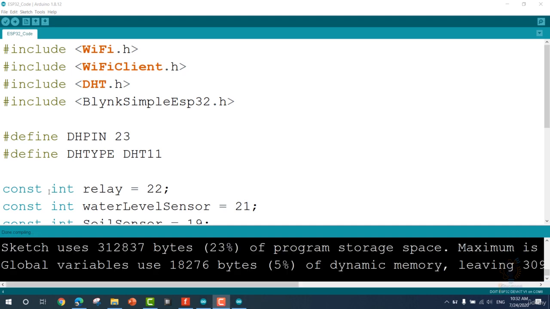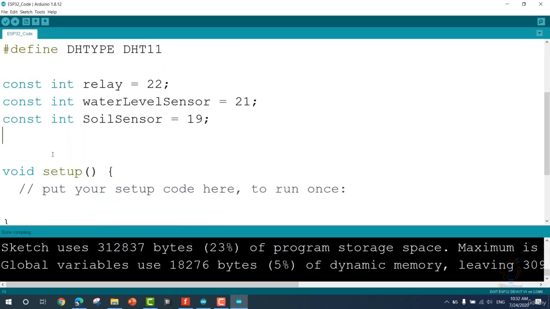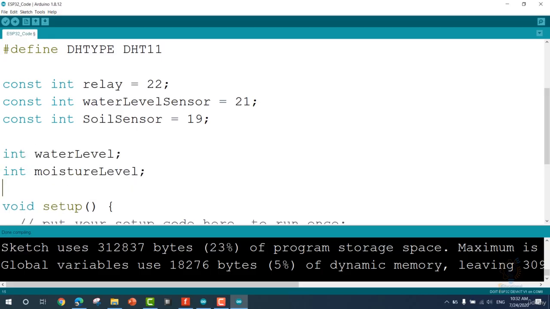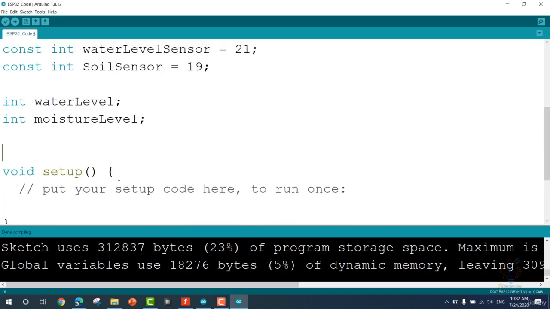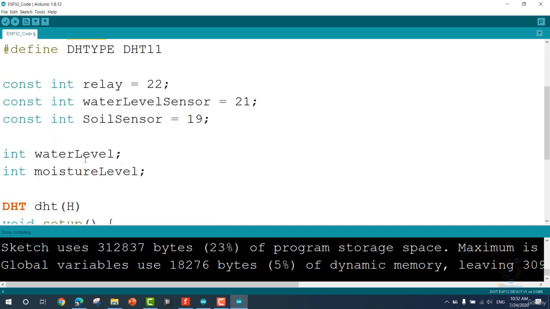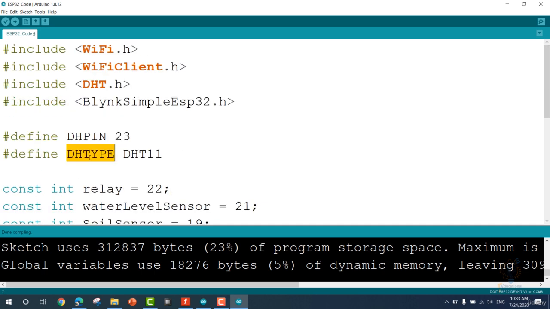As you can see now, done compiling, which means that all the libraries are defined and everything is working just fine. Now we need to make sure that we create a new object from the DHT sensor. Let's go DHT, and we'll take two variables. The first one is the DHT pin, and the second one is the type.